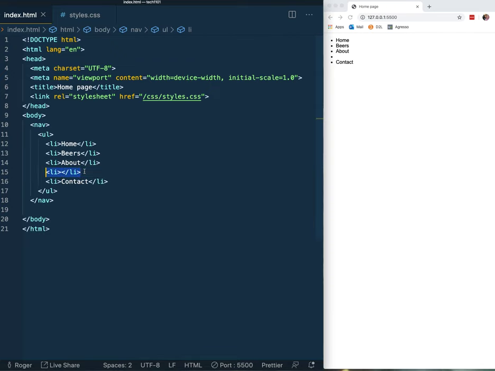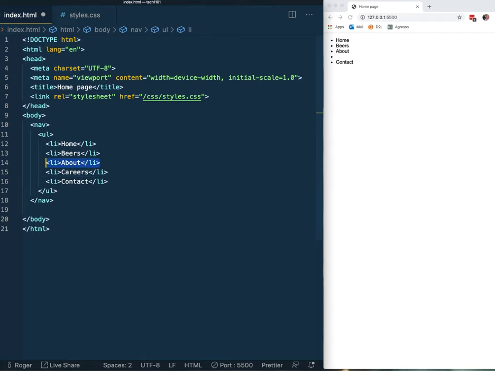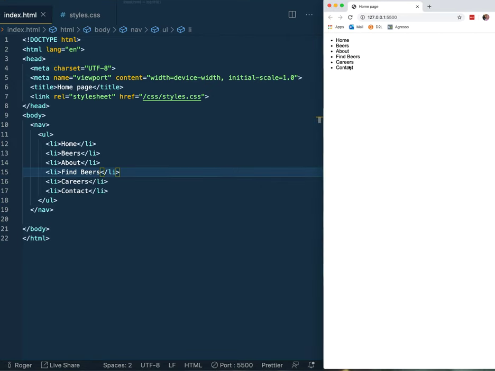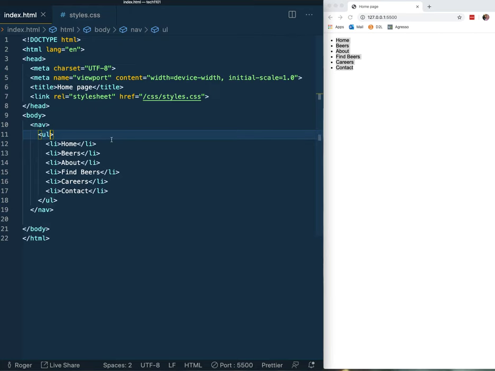Everybody will be different. I'm not even sure. Let's say careers. Could do careers. Could even do find beers. Find beers. There. Boom. Yeah, we got that. So we got our structure. We got our LIs. Probably gonna need to give this some kind of name, class, because you know we're gonna format it somehow. Class main menu. Okay, and class primary nav. There we go. Just in case.